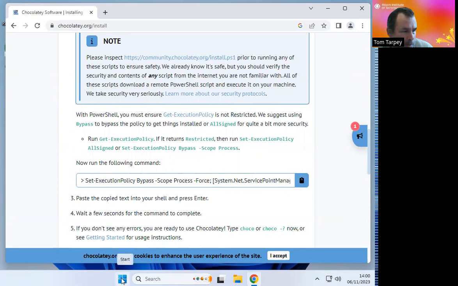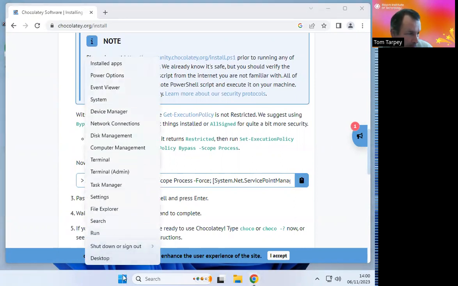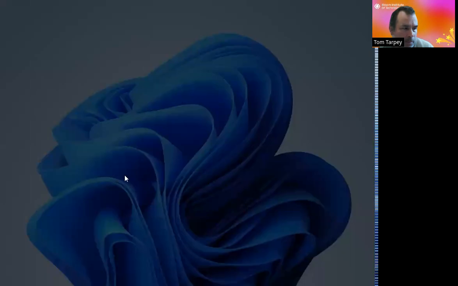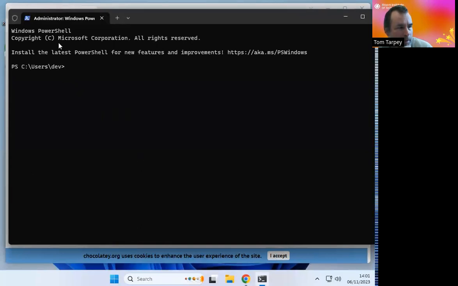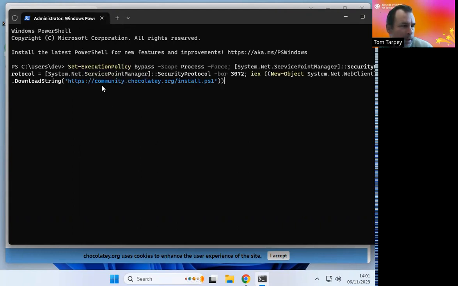Now what I want to do is go to the start menu, right click on it, click on terminal admin and say yes. This is going to open up a PowerShell in the terminal with admin privileges. All we need to do now is right click to paste what we got from that website. If we have a look, set execution policy bypass. It's just saying we can run scripts. Then this part is going to download the actual installer from the Chocolatey website and run it. So I just need to press enter.